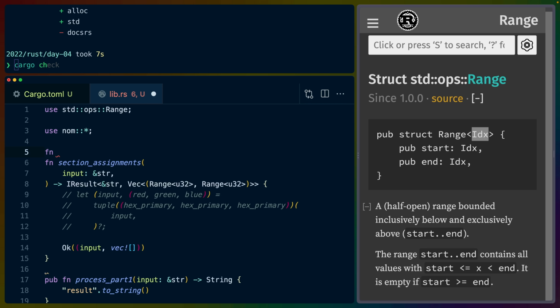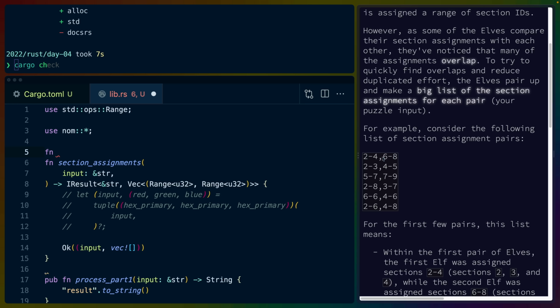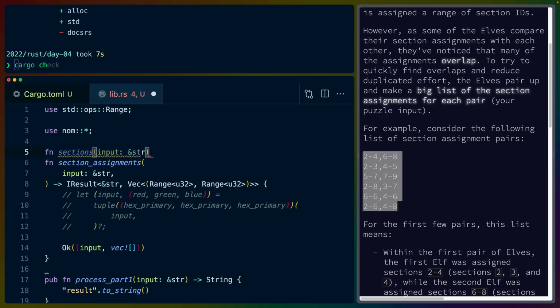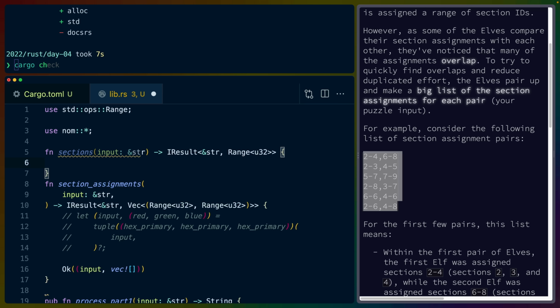So I'm probably going to make 2 functions here, one of which is going to be a parser just for each of the ranges, and one of which is going to be a parser that does a full line, and then we're going to combine that into a parser that does the entire input. So we'll call this sections. It's going to take a string slice, just like everything else that we do with nom, although you can do byte slices with nom as well. And nom is really fancy. You can also write streaming parsers and stuff like that. But again, this is kind of like an introductory look at nom, so we're not going to get that complicated.